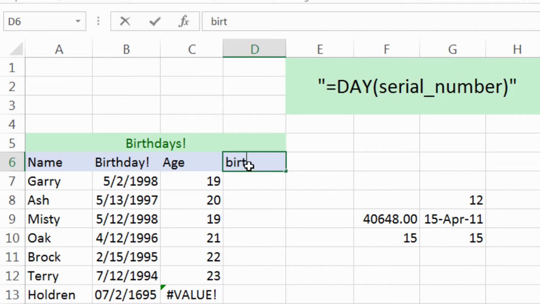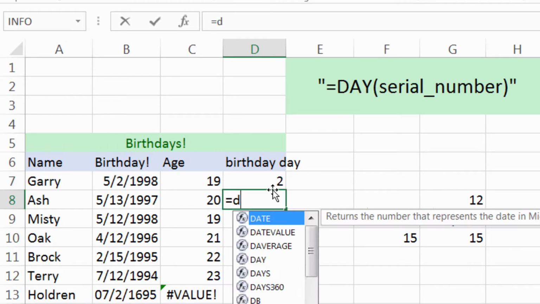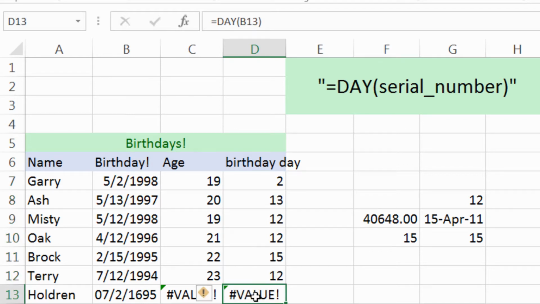So I'm going to put in birthday, day, type in equals day, left parenthesis, and I'm going to reference this data over here, the birthday, right parenthesis, enter. Now instead of typing this in equals day, left, and going on, we can use the bottom right part of this cell. It's a little green box. Drag that down. And we have the birthday day of the month all listed in a numbered list here. Except for the bottom, it threw an error there.